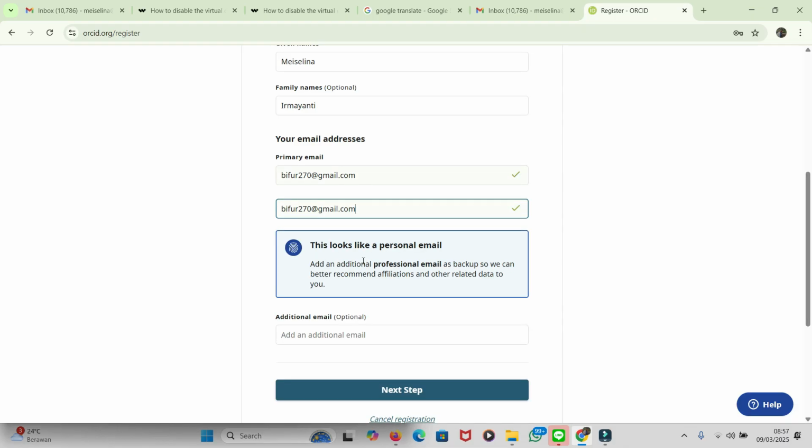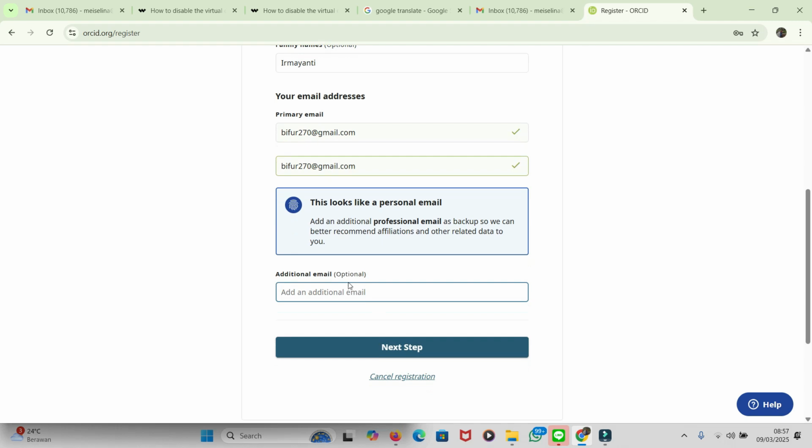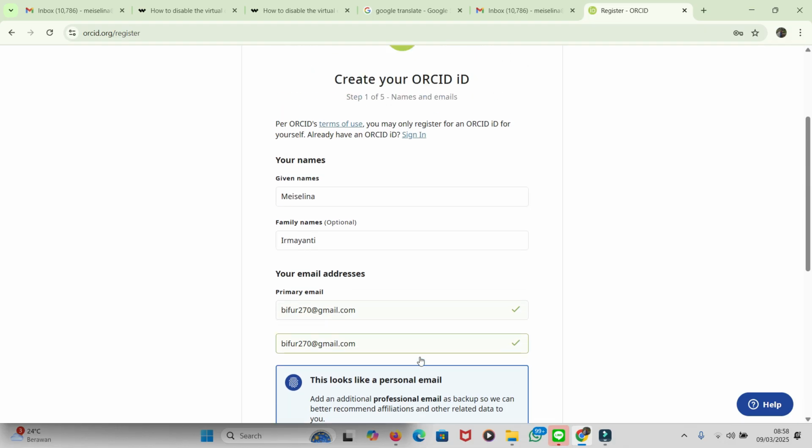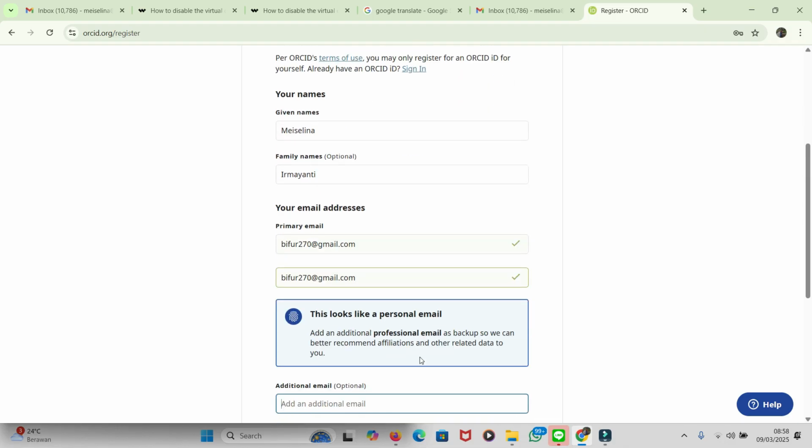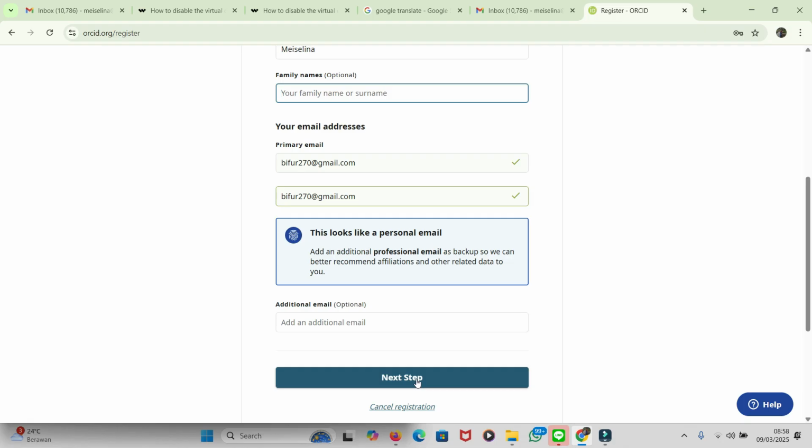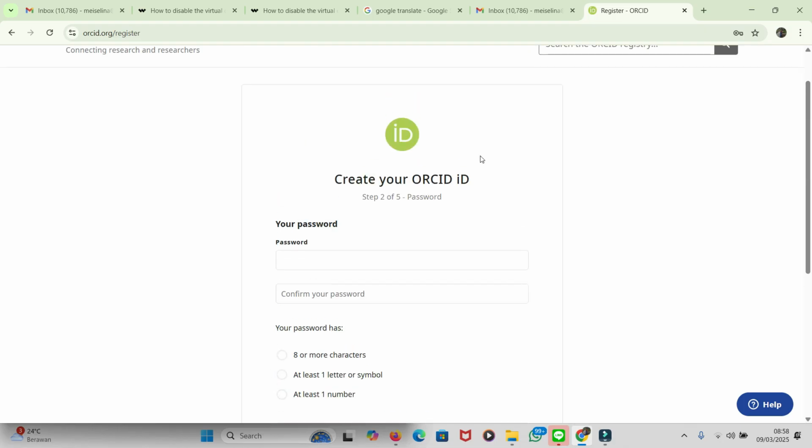So there is a notification like this. It's okay, you still can use it. And this is just an additional email. You can fill in another email or you just leave it. So everything is okay now. This is also actually just optional, so everything is okay now. Just click next step, and yeah, you need to put your password.